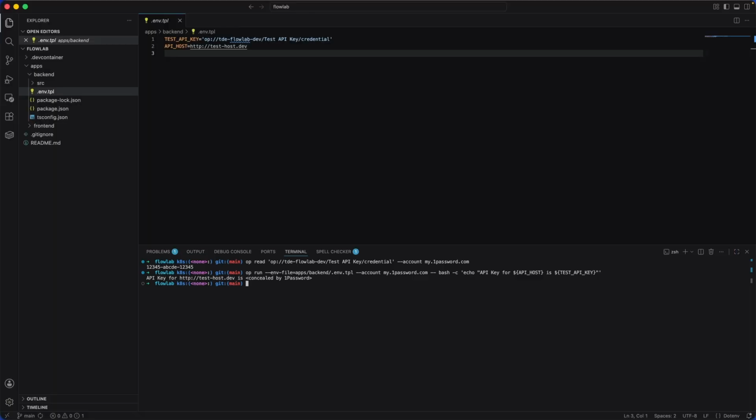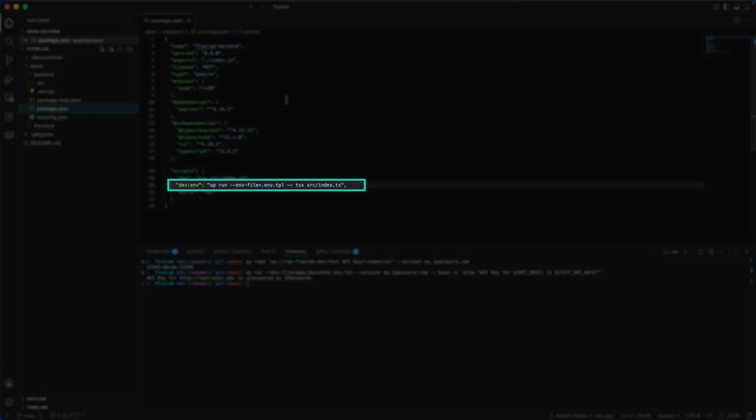The resolved secret values only exist as long as the process runs. They are all gone as soon as the process ends, and you can commit the template file to Git as it contains no confidential information anymore. Here is how I use the run command in my projects.